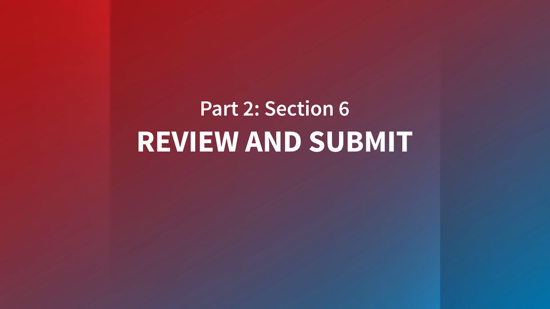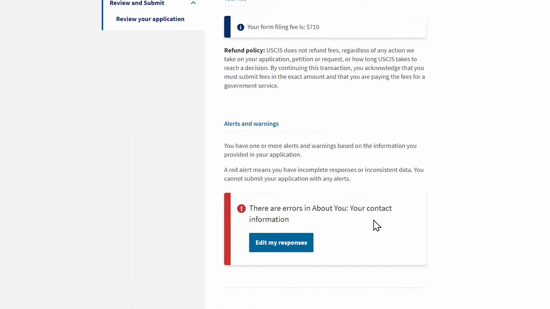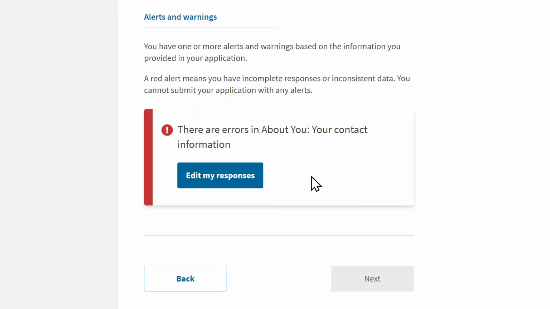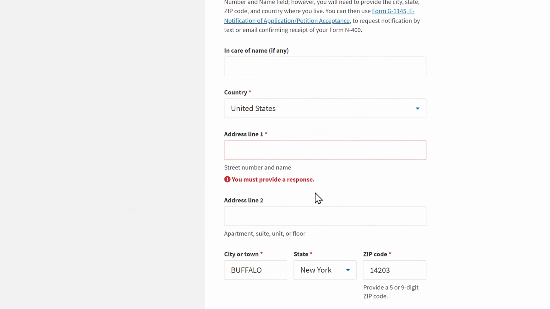The last section is Review and Submit. The system will let you know with an alert if there is something in the application that needs your attention. In this example, there is a red alert letting you know that there is an error in the About You section. You can click on the blue Edit My Responses and you will be taken to the section where you need to make a correction. The place that needs your attention will be highlighted in red.